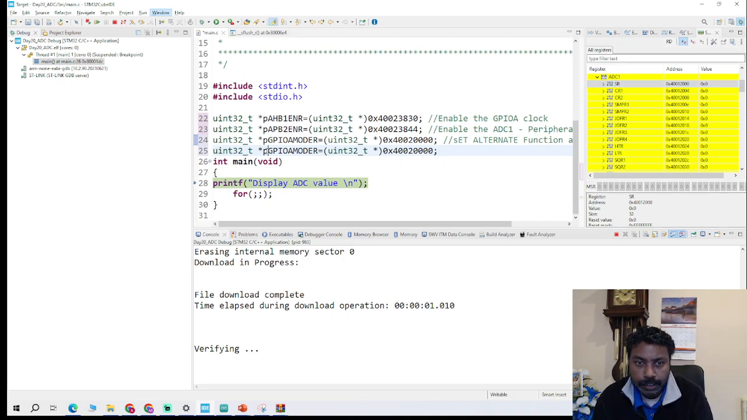So I'll call it ADC1_status register, and its value is 40120000. So copy the address and replace it here. Control V, and this is the ADC1 status register.